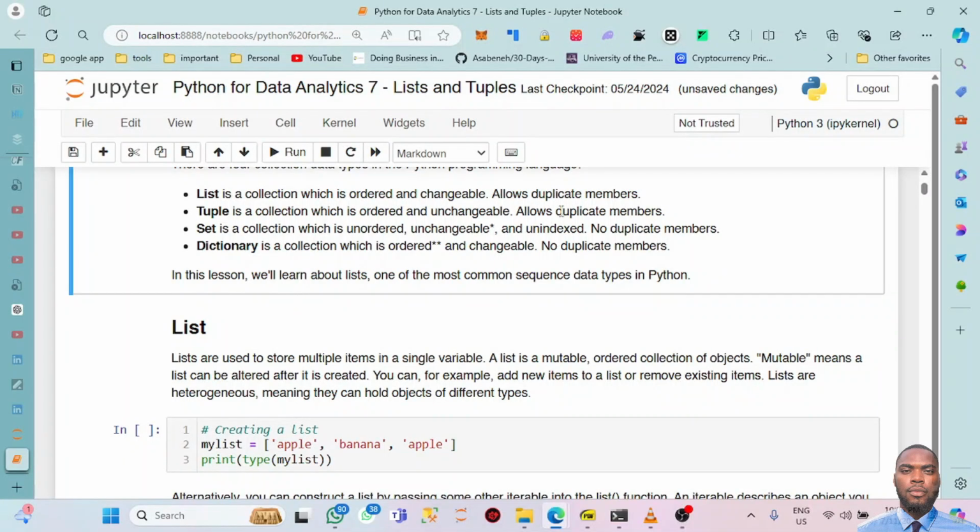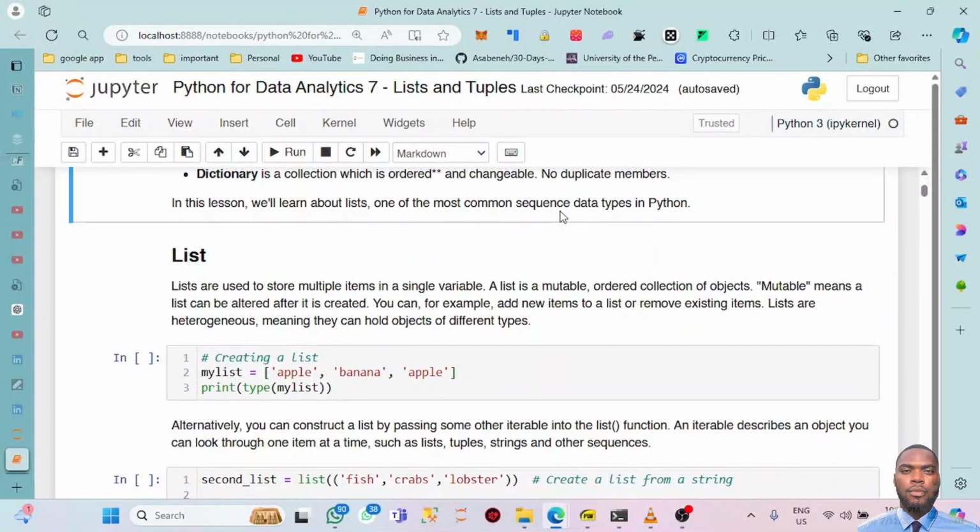The list is mutable, meaning it can be changed. It's an ordered collection. It goes from 0 to 1 to 2 to 3 and so on. For example, you can add a new item to a list or remove an item, which is why it's called mutable. The list is heterogeneous, meaning it can take in as many objects of different data types as possible. So creating a list is very, very simple.